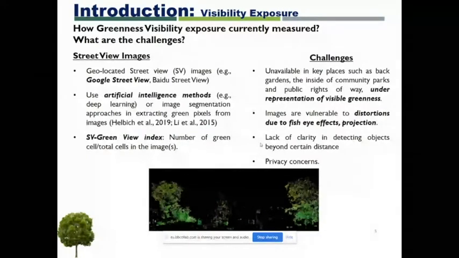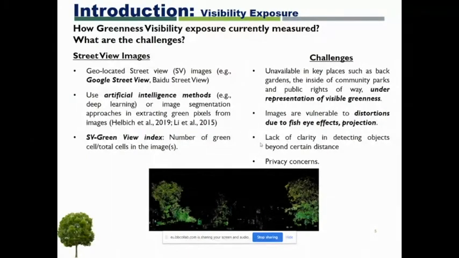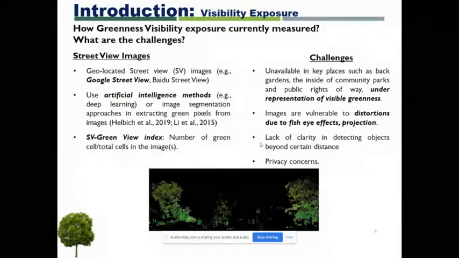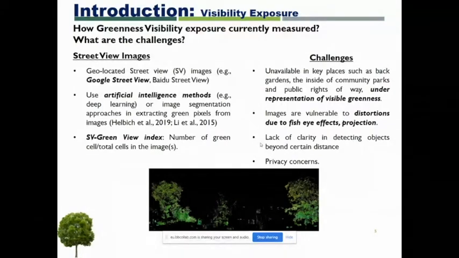Then come street view images. These became more popular because of geolocated street view images, such as Google Street View or Baidu Street View in China, coupled with artificial intelligence or image segmentation methods. This is becoming more common in the literature. There's a green view index calculation that extracts the number of green pixels, as you can see from here, and divides by the total cells in that image to get an index value of how much green you can see.